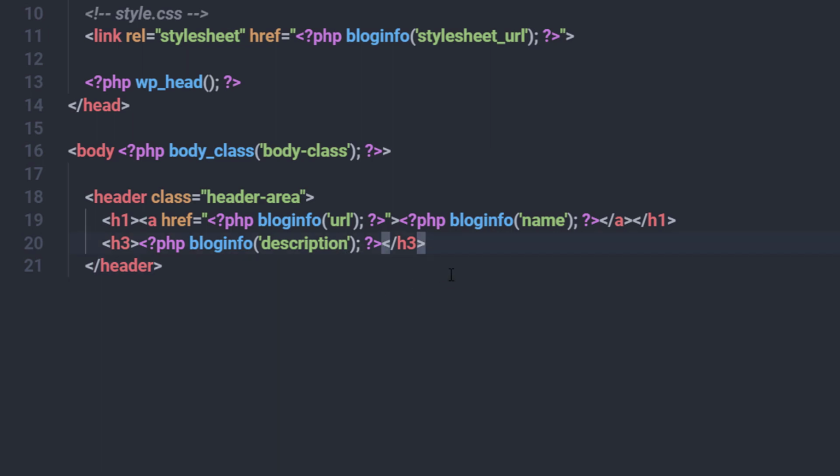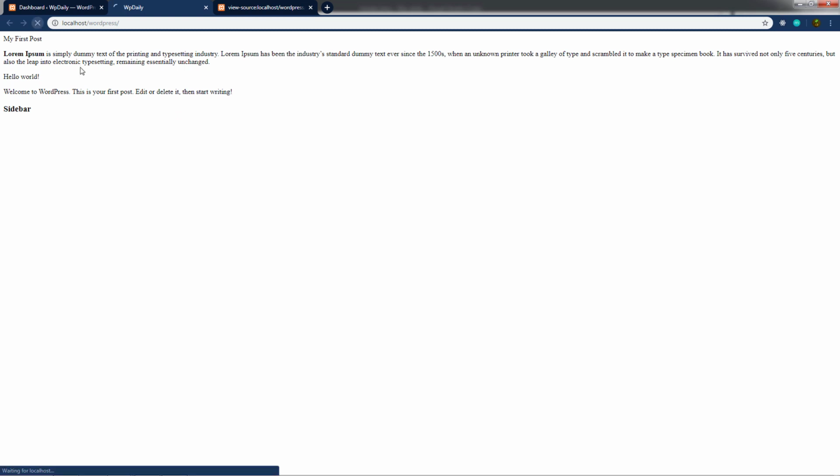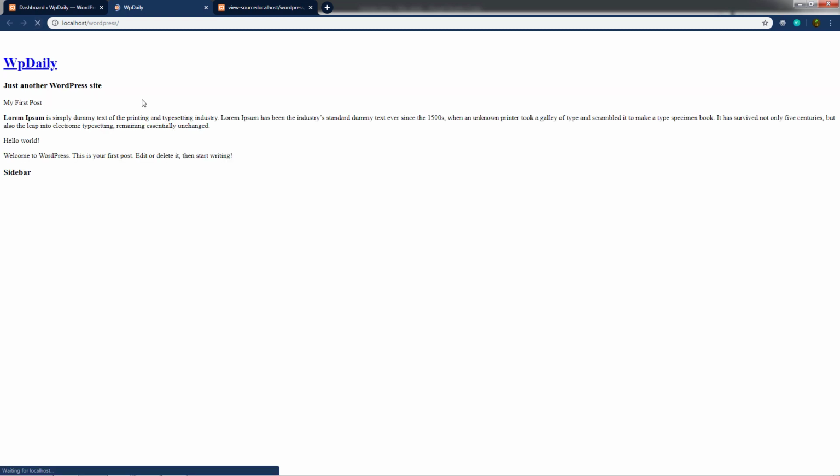Now keep in mind, if you want to change the blog title and the description, you can change it using the setting in the general option. Open my website, and right here, I'm going to just reload it. When I reload it, you can notice I have my title and the tagline of my website.